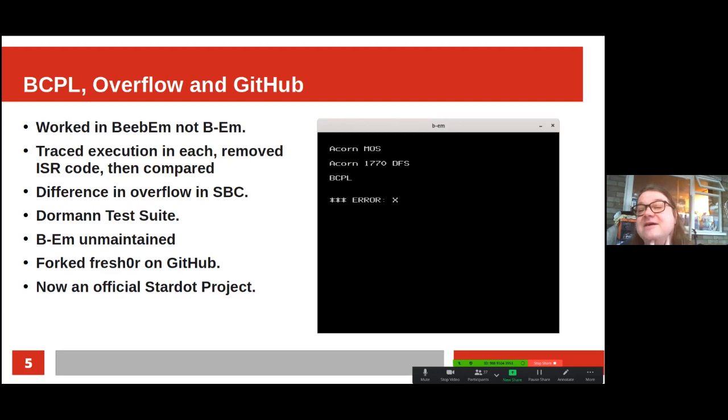So then with some help from the forum, I fixed the bug in the setting of the overflow, particularly in the SBC instruction. I learned about the Dormann test suite, so I got it to the point where the 6502 emulation would pass the Dormann test suite, and then thought, great, now I've done that, where do I send a patch to? And got the response, well, BeebEm has been abandoned, there's nobody who maintains it anymore.